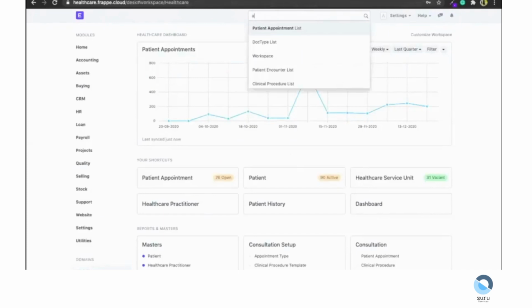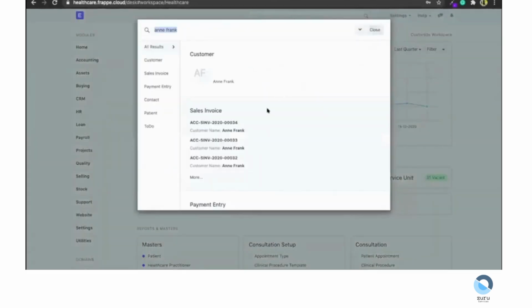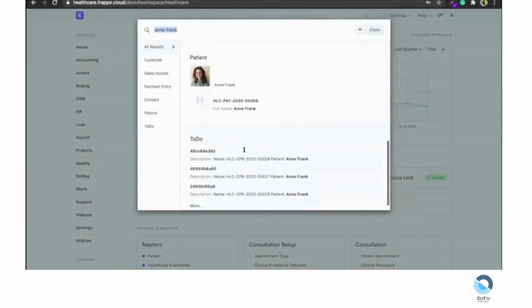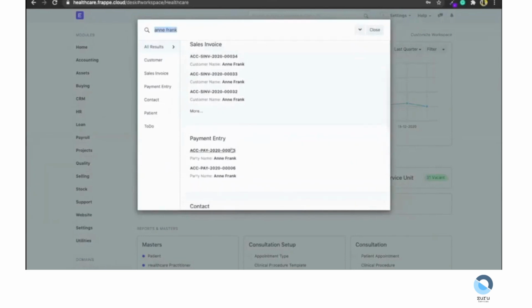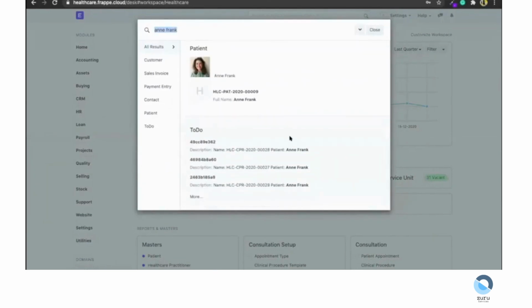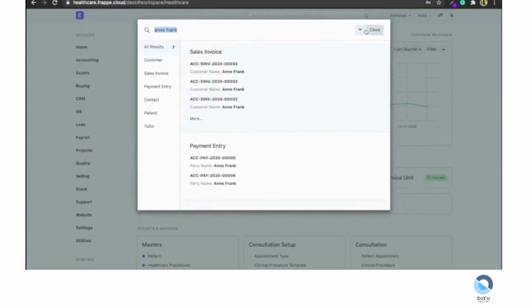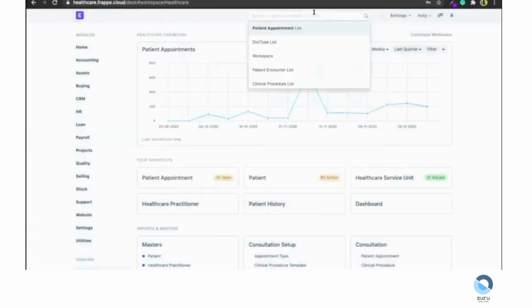Let's say I want to pull in a particular patient's record. I don't have to navigate to the patient record, but I can just enter the name of the patient in the search bar and all the linked entries are pulled. You can see all the sales invoices, payment entries, contacts, and other tasks created against the patient. Not just that, you can also perform certain complex operations from this bar itself. I think now you get the idea why it's called the awesome bar.